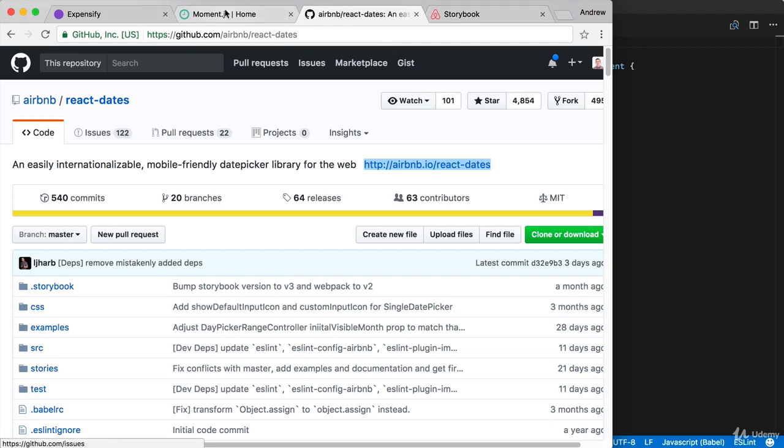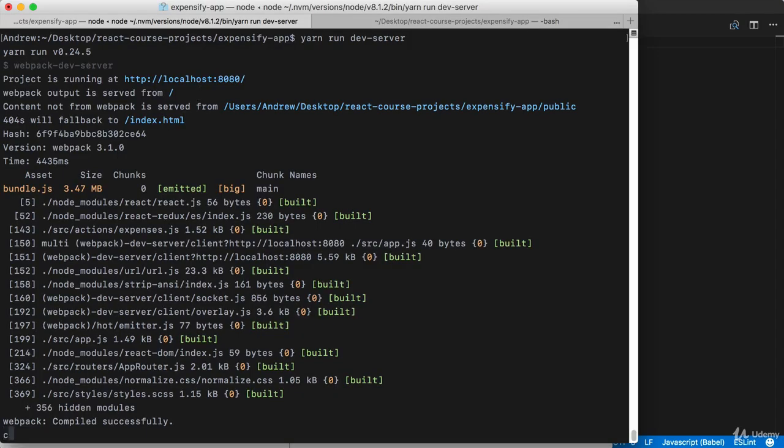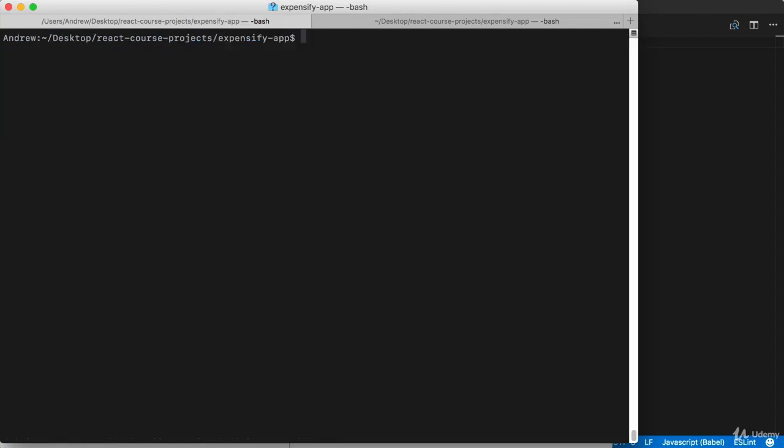I am going to leave up both of the websites and I'll refer to the documentation as we go through the process of setting all of them up. But step one is just going to be to head into the terminal, shut down the dev server. I'm going to clear the output and we're going to use Yarn to add both of these dependencies. First up is going to be yarn add moment. We're going to be adding the most recent version available. That would be 2.18.1.